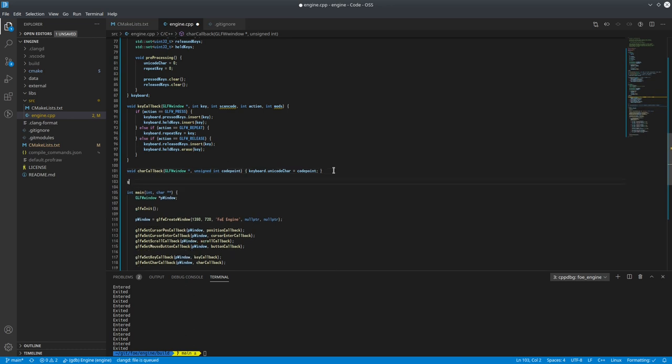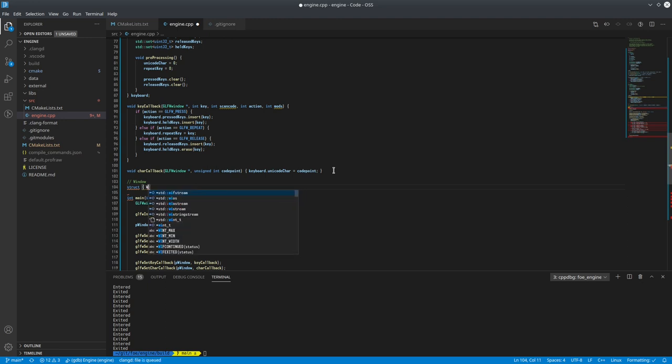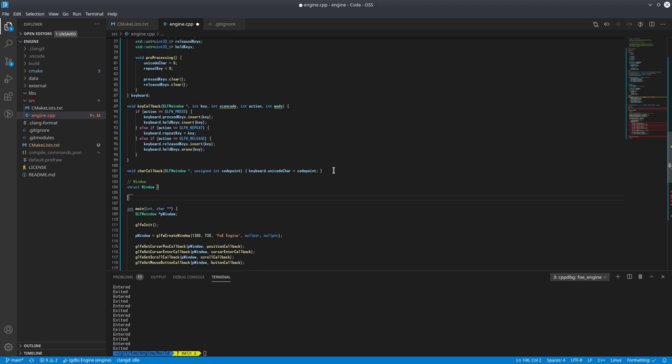Okay, no, I do need to set when a window has changed. I need to alert the program somehow. Okay. Struct window, which is a type window. Sized, set to false to begin with.